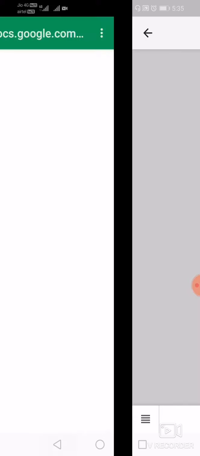Write the full form of LAN: local area network. Now I will write, say, Jammu over here. Let's see how it will be evaluated. Submit.